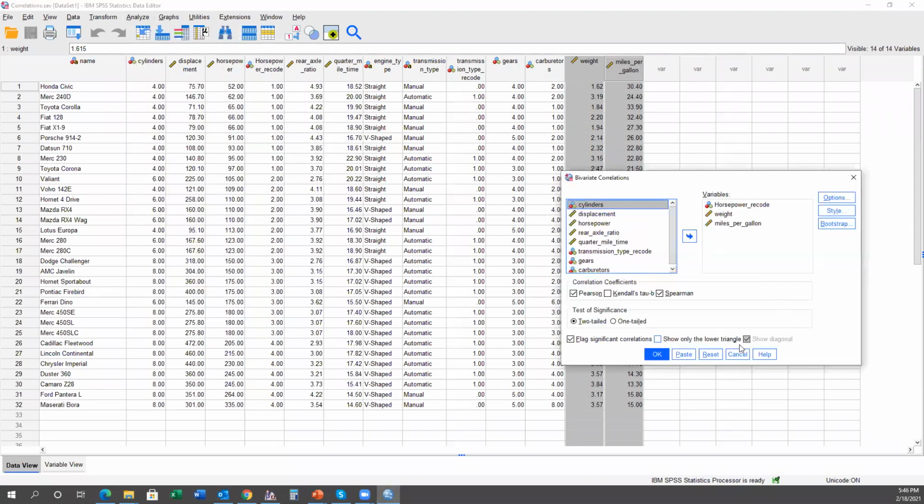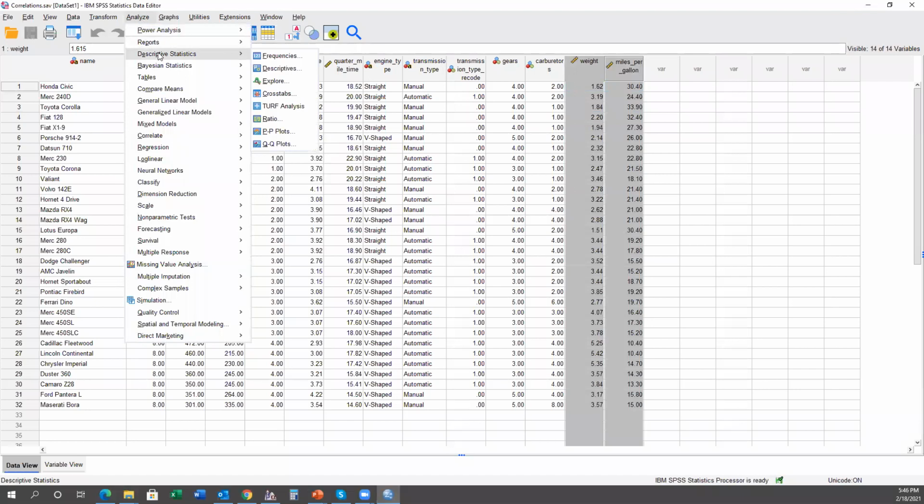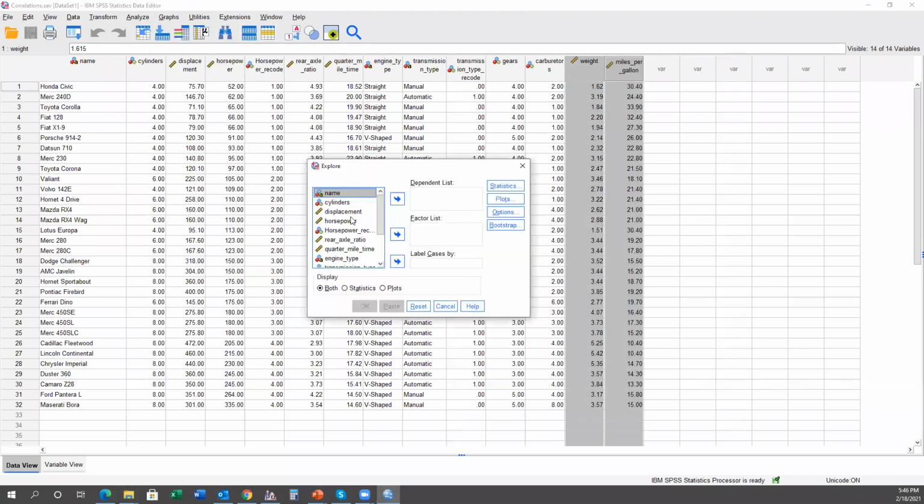Okay, and even before I do that, let me show you how to test for normality. So we want to test for normality on these two variables before running that correlation. Many ways to do that in SPSS. One way is to go to Analyze, Descriptive Statistics, and Explore right here. So this box comes up now, and we need to test for normality on weight and miles per gallon. So I'm moving those two into the dependent box list.